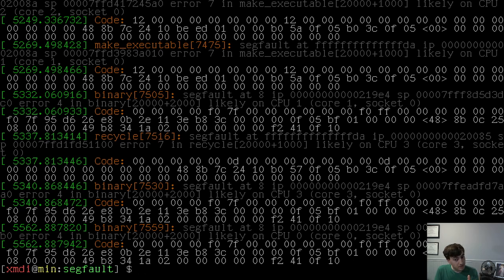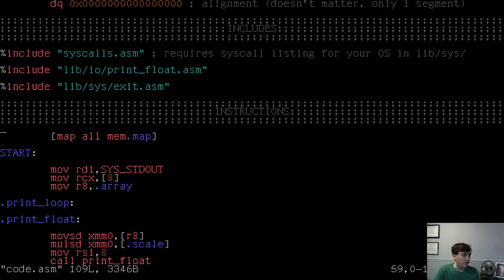But in assembly, that's extremely useful because we know exactly what instruction, or we could figure out, would be at that exact address. So how can we do that? So it says address 219E4. So we can go through a couple things we could do. We can actually go through and we could grab this label, for example.